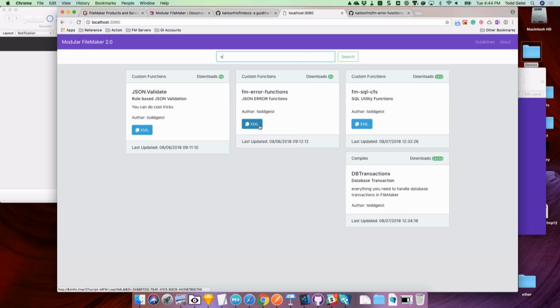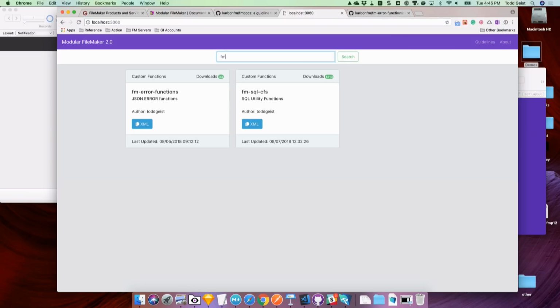We call them error objects. So it tracks a bunch of information about where the error occurred, in what script, in what file, the account that's logged in, and all that stuff can be packaged in a JSON object. So we have some custom functions that make that super easy. So I found on the Modular FileMaker site the FM error functions. Woohoo! So I've got my FM error functions there. What do?